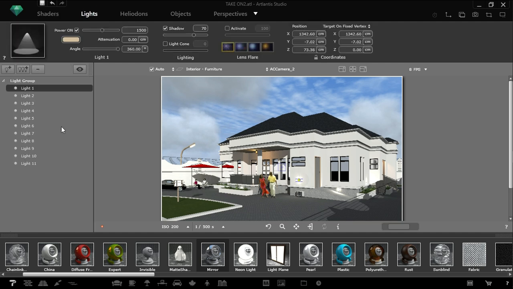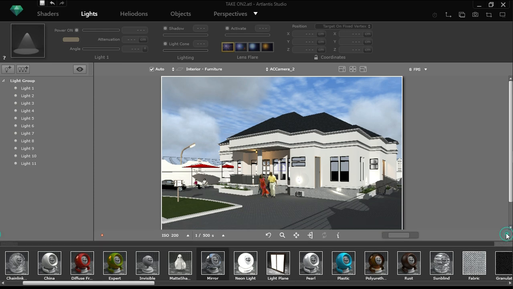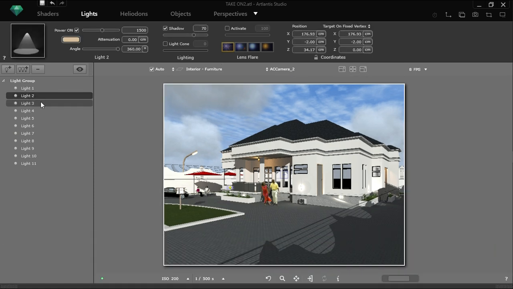On the light section, activate or power yours from here if it is not automatically activated, mostly on Atlantis features to do so. Click on any of the lights in this light group to spot the particular lamp you want to increase or reduce its power or turn it off.